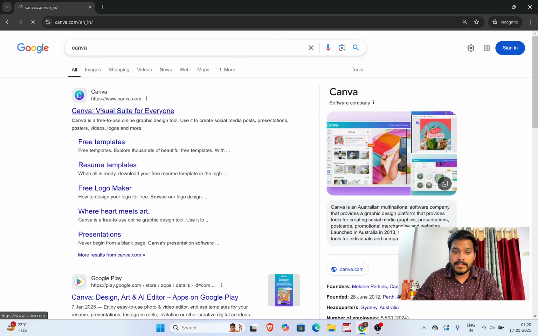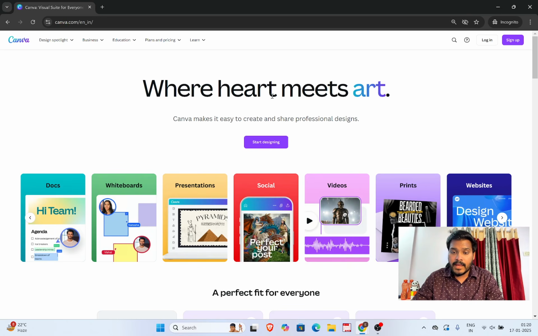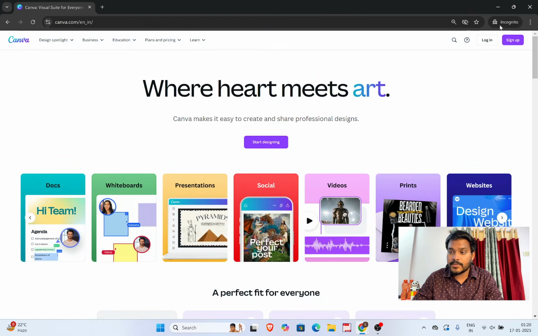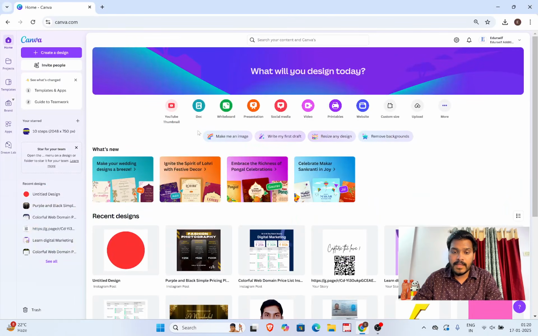And I want to open this particular website and I want to click on start designing, or maybe if you are new to Canva and if you want to create more thumbnails from now onwards, then it is always good for you to click on login. And once you have clicked on login, you have to click on continue with Google and then you have to select the right Gmail account. Alright, and since I already have a Canva account, I want to close this particular window, and here I have my Canva account.